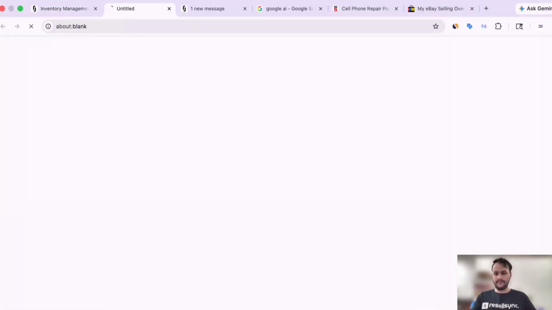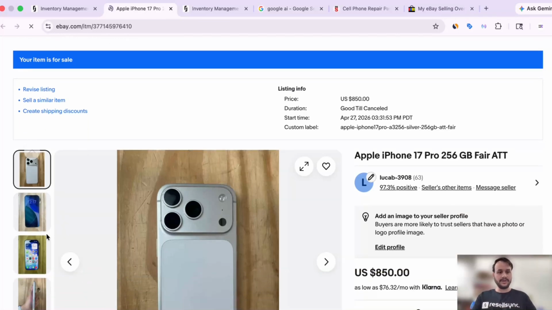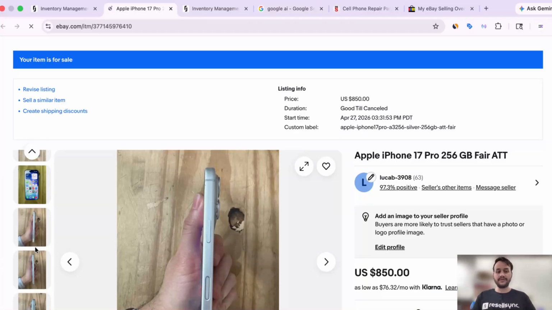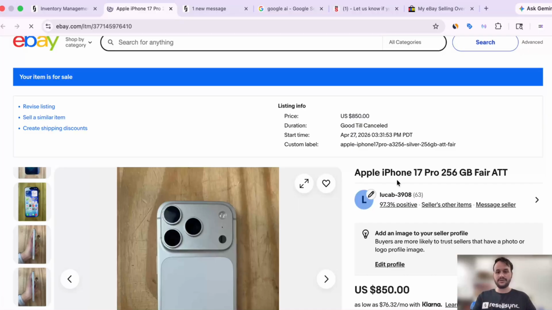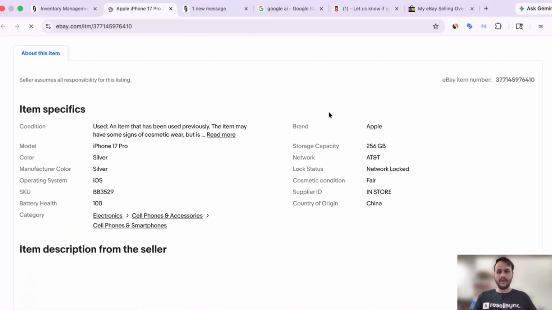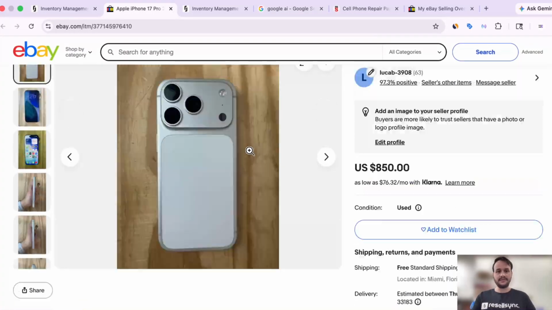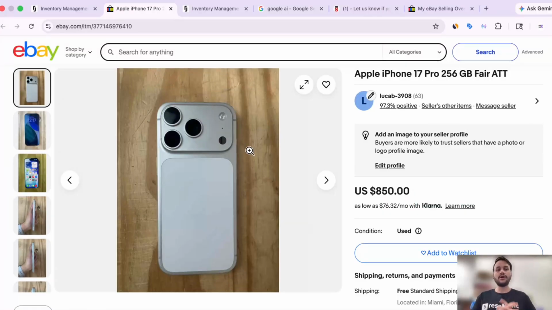Let's click on this button and go to eBay. And as you see here, you got the phone. So you got the Apple iPhone 17 Pro 256 GB for AT&T with all the pictures that we uploaded. These pictures can be retaken from ResellSync. So for every SKU that has the same conditions, the same variants, you can reuse the pictures. The price is $850, and we got everything here. The lock status is network lock, AT&T, so we are fine on this. And that's it. This is how you can upload every stock to eBay.